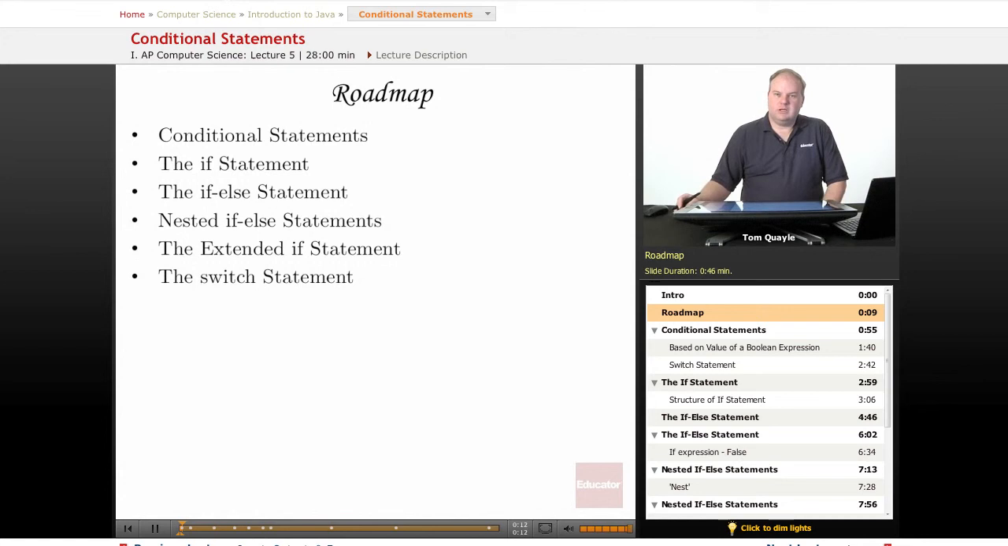We'll first talk about what conditional statements are and what they allow our programs to do. Then we'll look at specific examples of conditional statements. First, the if statement, then a variation on the if statement called the if-else statement. We'll then talk about nesting if-else statements and having multiple levels of logic nested inside one another. We'll then look at the extended if statement that allows us to do quite a bit more flexible logic. And finally, the switch statement. The switch statement is not within the AP Java subset, but it is a very useful construct, and I want to briefly talk about that today as well.